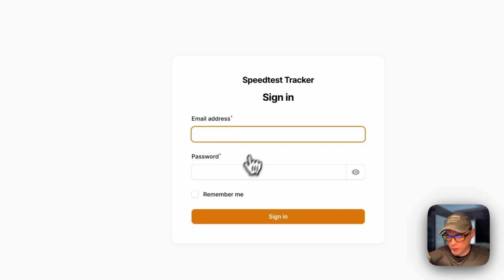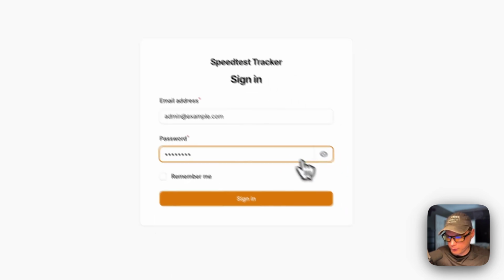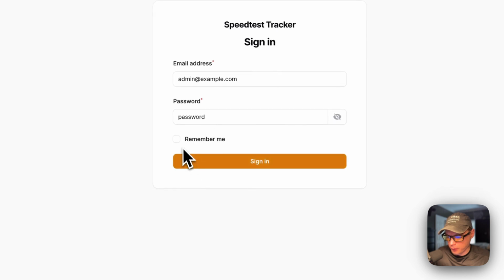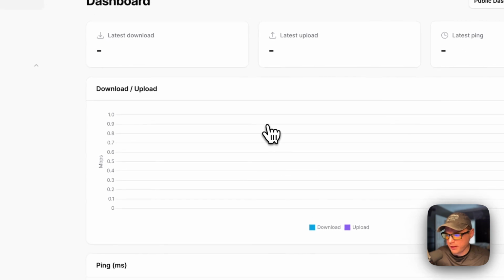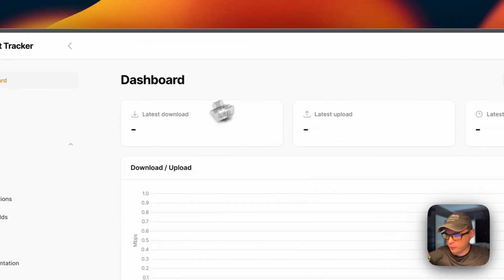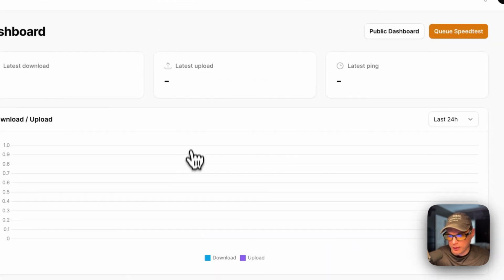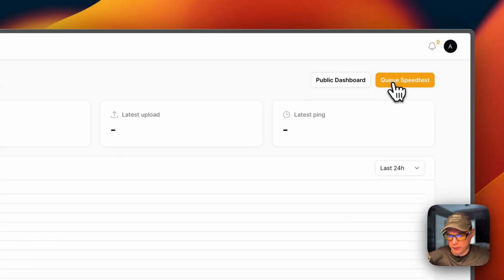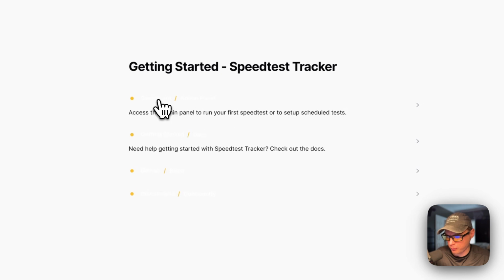So now the default email is admin@example.com. And then the password is password. So there you go. And I'm going to sign in. So now we're signed in. So you can see your dashboard right here, the latest download, the latest upload, the latest ping. And you can queue a speed test right here. You can also see a public dashboard and go back to the home screen that we signed in with.